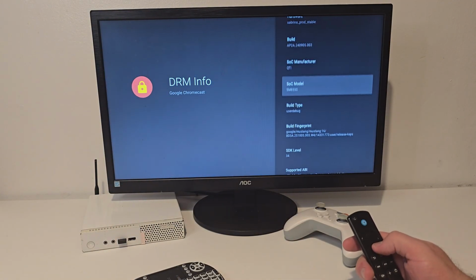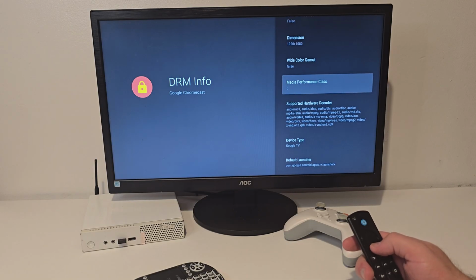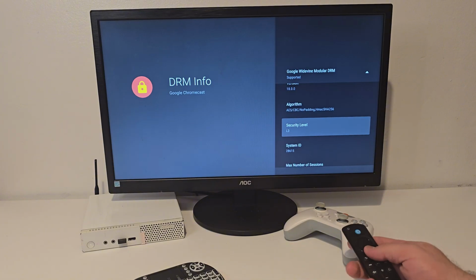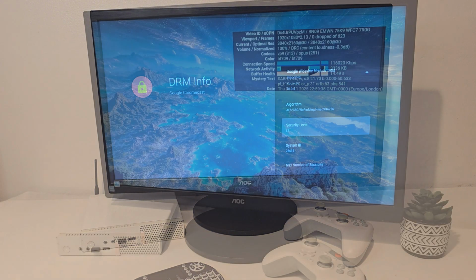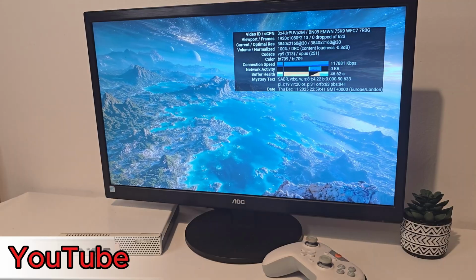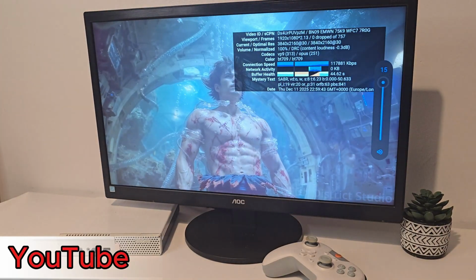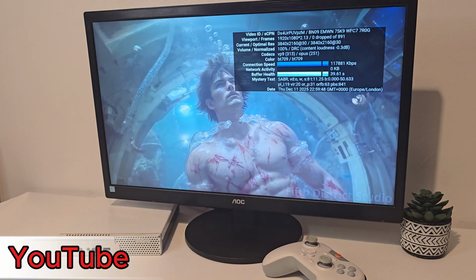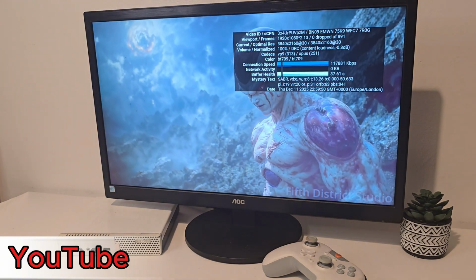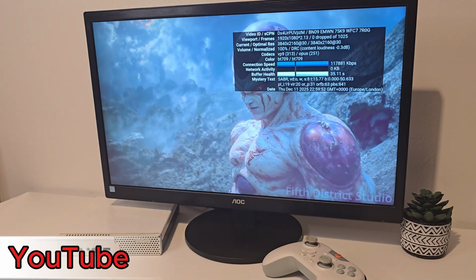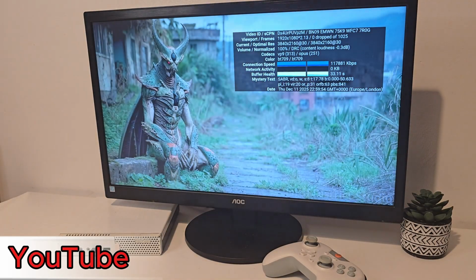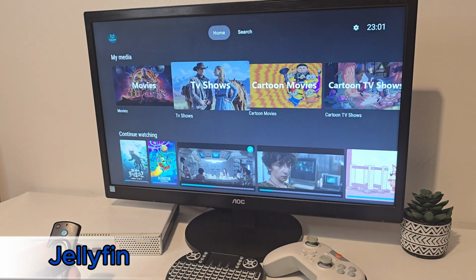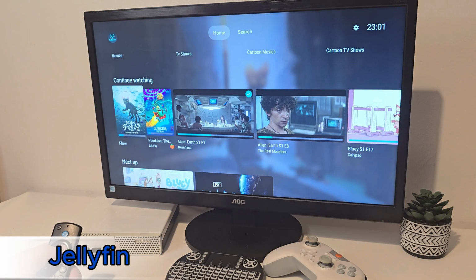And as expected, it reports Widevine L3, which means no Netflix HD, but YouTube, Plex and Jellyfin all work perfectly fine. I mean, it's especially good for local media.